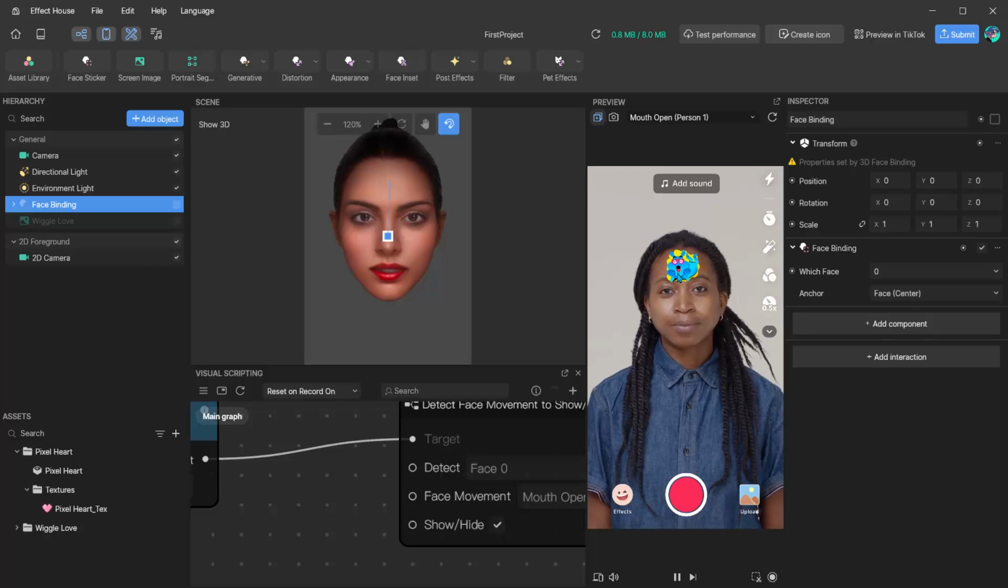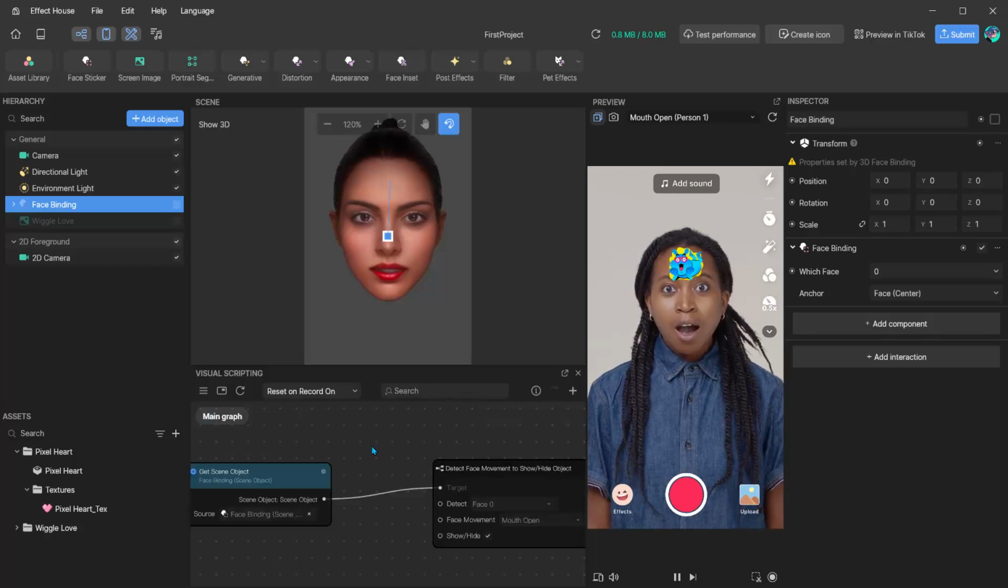Now when the mouth opens, we can actually see our animation appear on the forehead of our character, which is great. It means our interaction is actually working. Well, congratulations. You just added your first interaction to make something happen when your character does something. And you can also try this using your main camera.